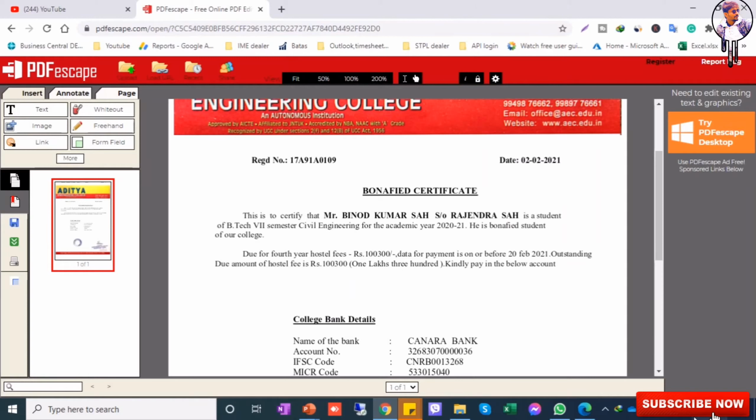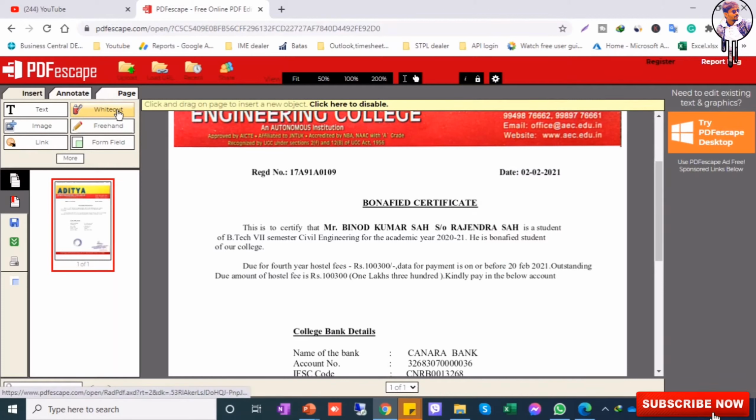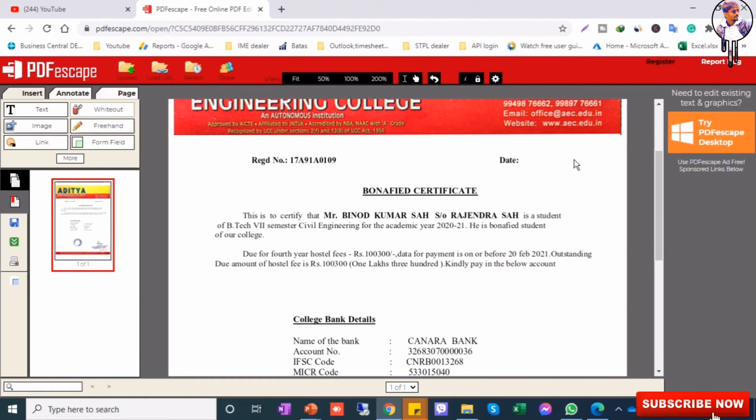So today's date is 2/19/2021. If I want to edit this, then I will click here on whiteout. After clicking on whiteout, it will be enabled, and I will select the space. After this, you can see which part of the whiteout is white, and then I will disable this, and you can see it is removed with white color.